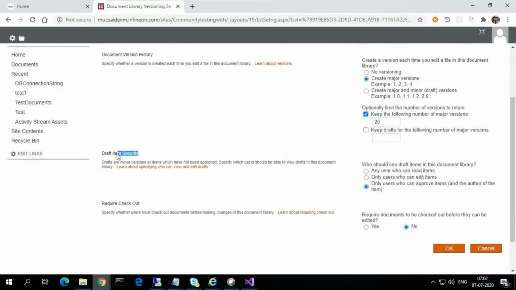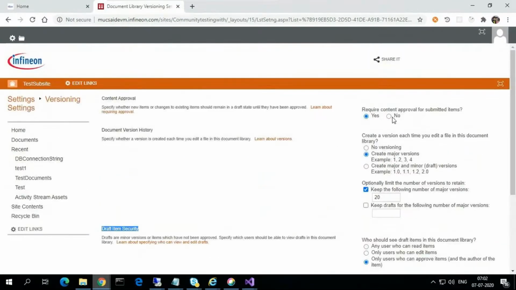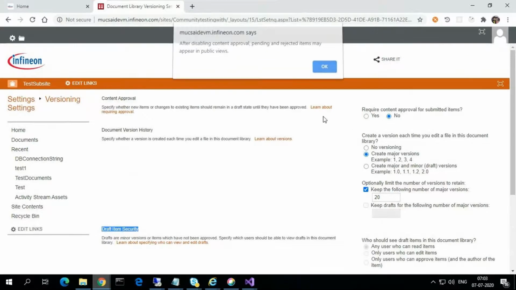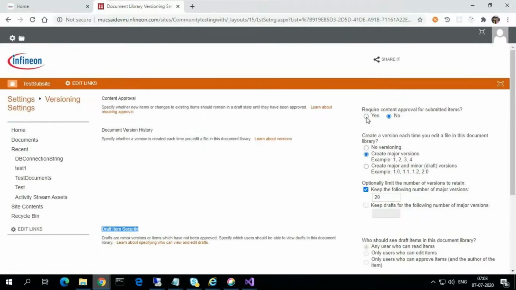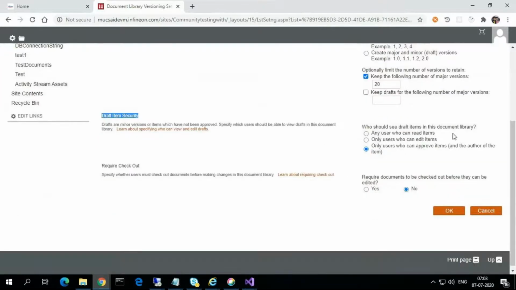Draft item security is one of the security settings. Draft item security is nothing but maintaining the drafts. At the top, whenever we enable this, if it is disabled the drafts won't come, because only once we enable content approval will it come as draft versions. So, the draft versions: who can read these items? Any user can read the drafts, or only particular users who edit the items? Only whoever is approving the document can approve that.